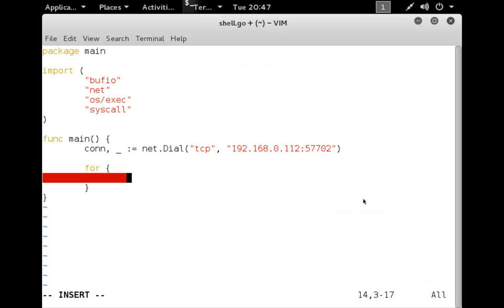The next thing we're going to do is we're going to need to get the input. So this is going to be grabbing the input that we're sending over to this program. So from the Kali machine, we're going to send a command to the Windows machine, to this shell on the Windows machine. We need to grab that command.